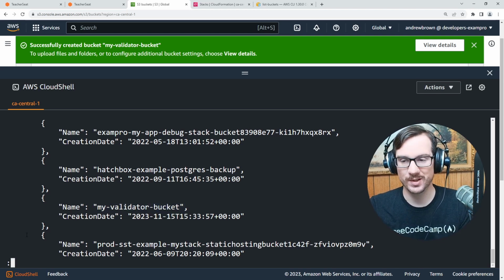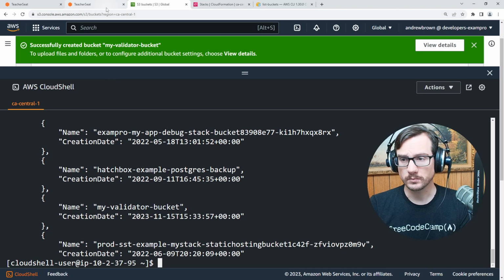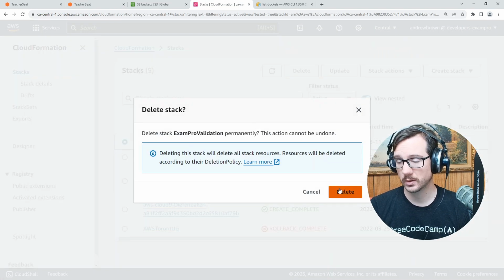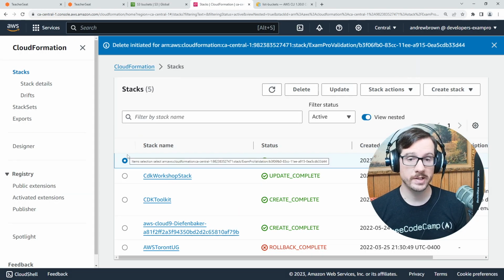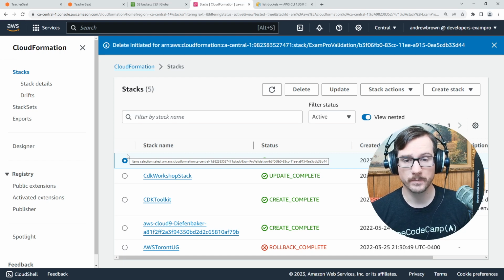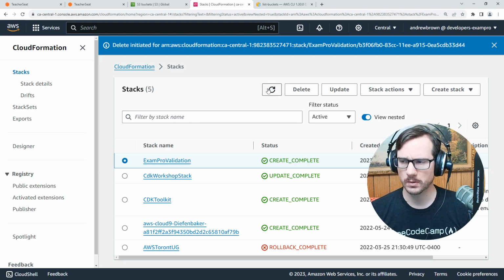Oh, wait. I didn't show you how to clean up. I'm just running off screen here. So once you're done, what you can do is go over to CloudFormation here, and you should go ahead and delete the stack, okay? Because that's going to tear down the permissions so that we no longer have access to your account. That's kind of an important thing to do.